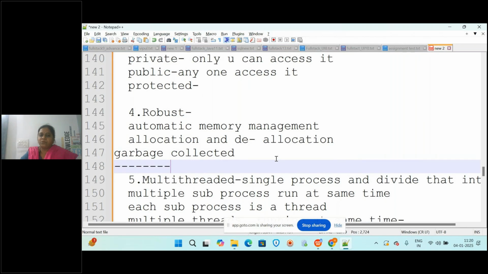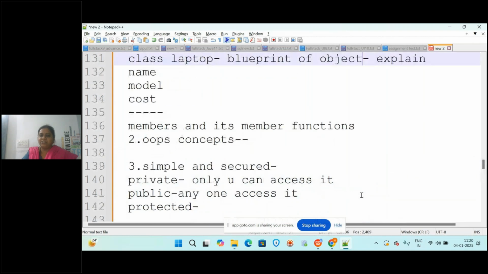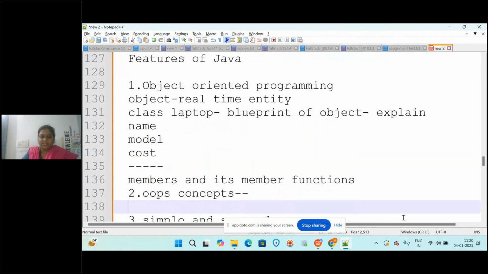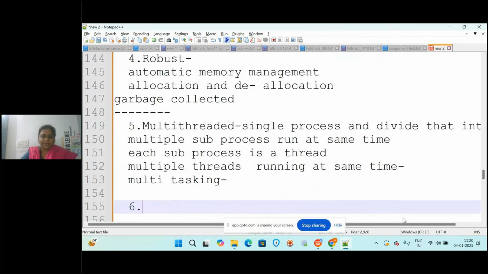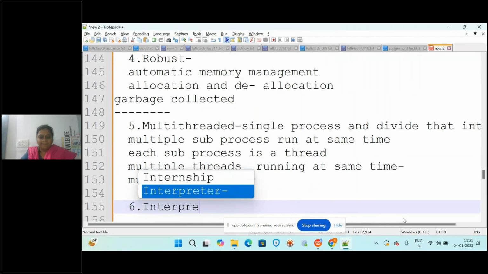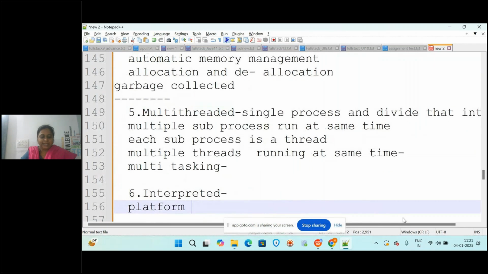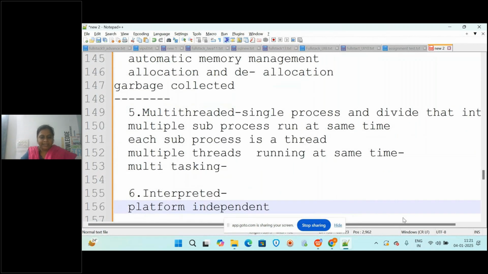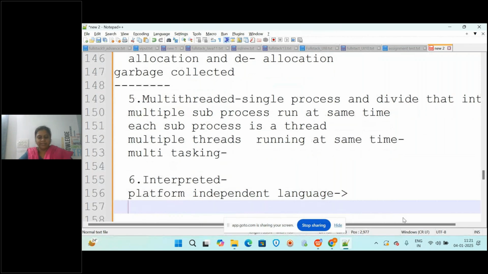Okay, so this is also one of the important features of Java. It is robust, multi-threaded, and it is interpreted. That comes under platform independent only. As we discussed, one of the important features is that Java is an interpreted language. That means we achieve platform independency. You can tell it is a platform independent language where it can run on any operating system. Same. Got it?